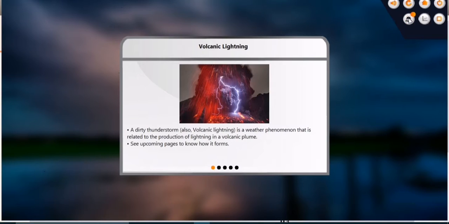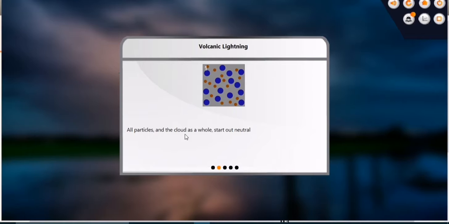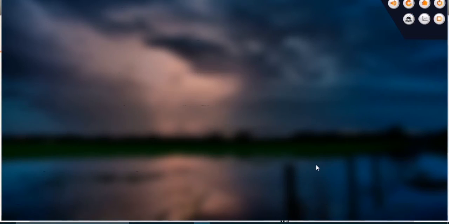Okay, now going to again click on the hot button. Volcanic lightning. A volcanic thunderstorm, also called volcanic lightning, is a weather phenomenon that is related to the production of lightning in a volcanic plume. See upcoming pages for more information. Okay. All the particles in the clouds start out neutral. During the collision, some types of particles become charged relative to some other type. Difference in aerodynamics of the particles separates the positive from the negative. When the difference in the charge is too great, electrons flow.